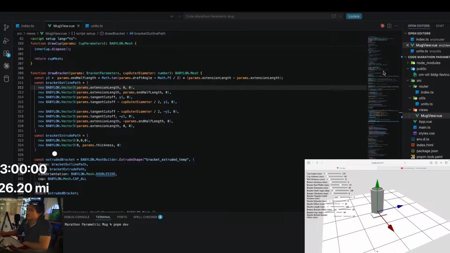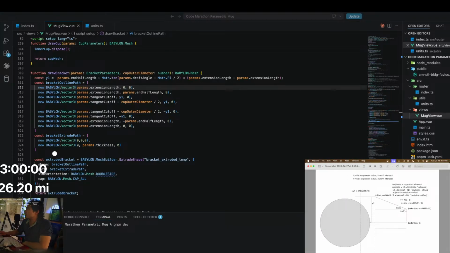Okay, I think that should be okay, because that means we're just going to end up coming back here. So we're going to the tangent cutoff. And then in our y coordinate, okay, they shouldn't just be y1. That's an issue, I think. It should be y1. Well, what is y1 actually? Y1 equals, yeah, y1 is just, no, y1 does include the end half length.